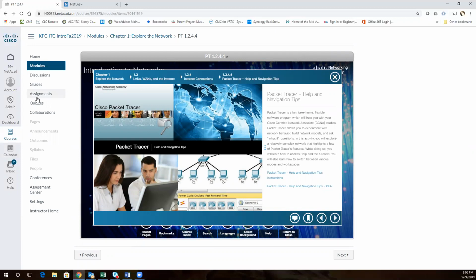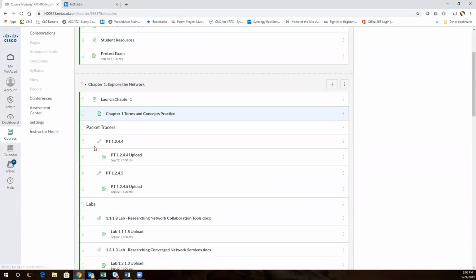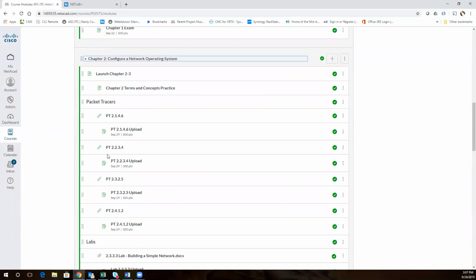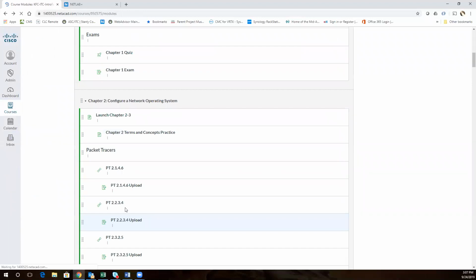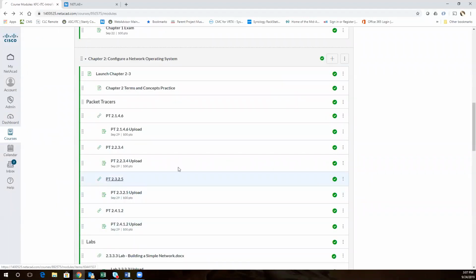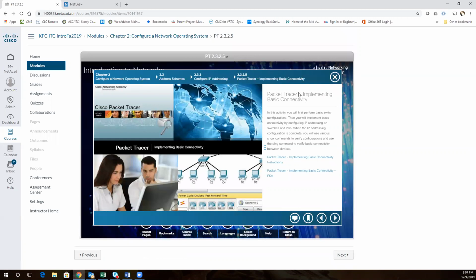As you move forward into Chapter 2, and you get into packet tracers that are going to ask you to actually do some type of configuration, you will have a check result. Let me go down one more. So here we have basic connectivity.